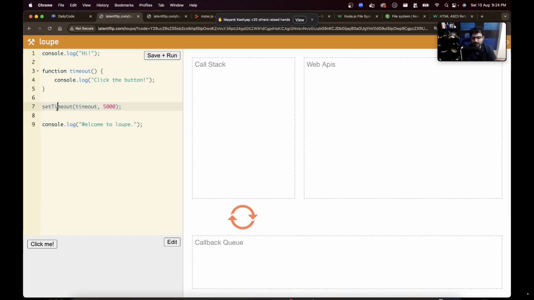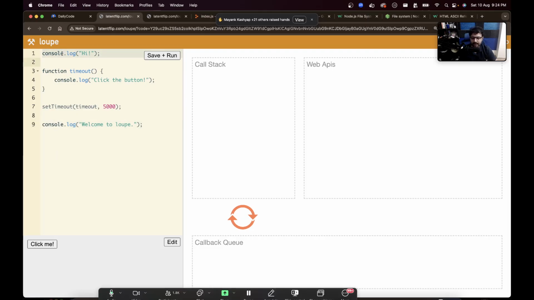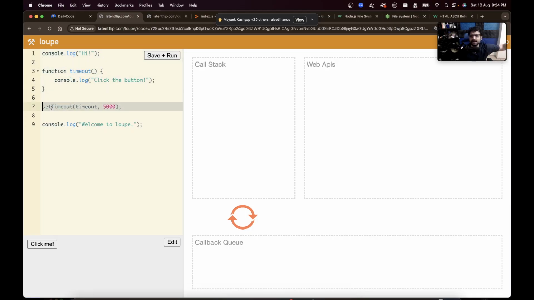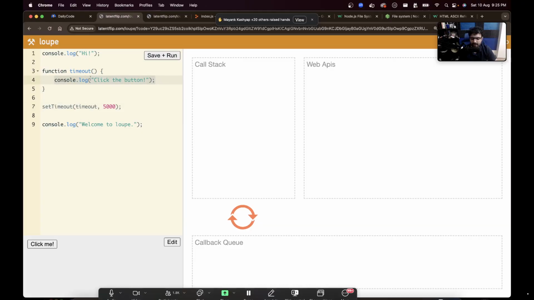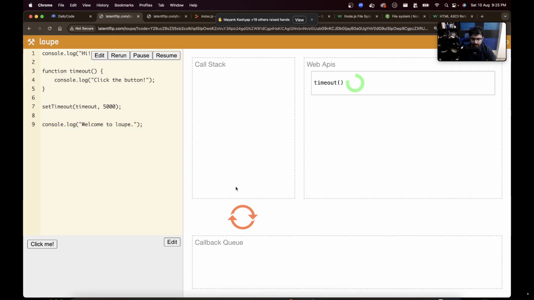So this is also asynchronous. This is also delegate the task and move on to the fourth line of code. So here also you will see first hi gets printed, then this function gets defined, then you delegate this task to someone else, then this gets logged, and then whenever this task is done, control reaches here and click the button gets called. Now there are a few components here. Don't worry about the components, just focus on the call stack for once.